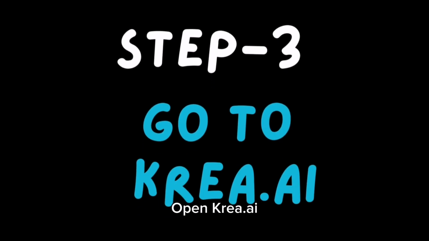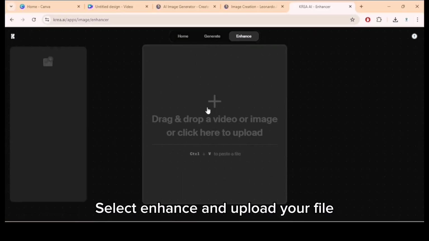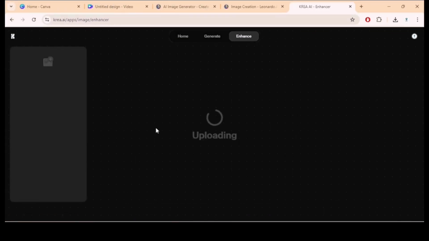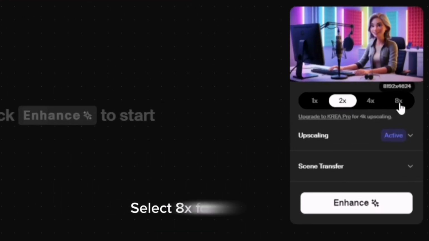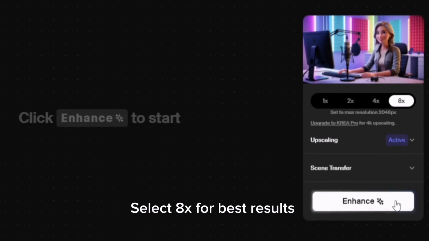Open KREA.ai. Select Enhance and upload your file. Select 8x for best results.